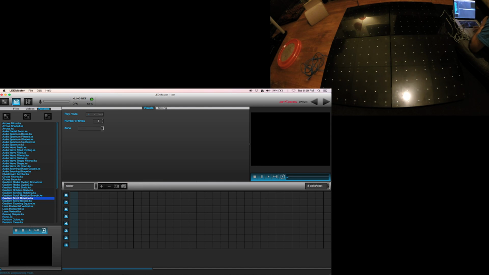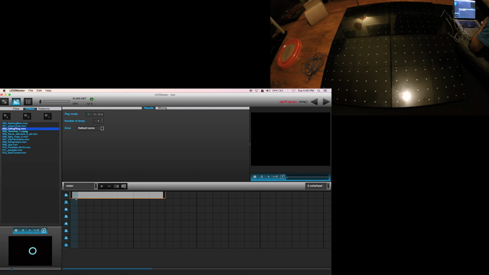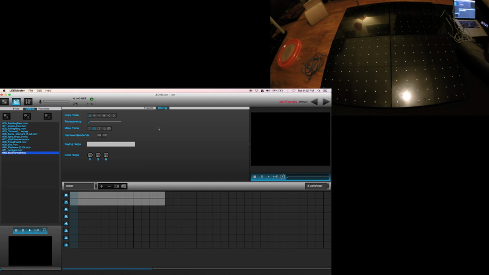So we got water, and I'm gonna go to my videos tab now, and the ring's my personal favorite. And then we'll do, we can even kind of put it on top there too if we need it to. Okay, so on the mixing tab, we're gonna have the regular mask mode as all default. I'm just gonna choose remove black.